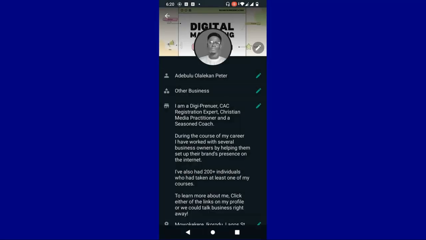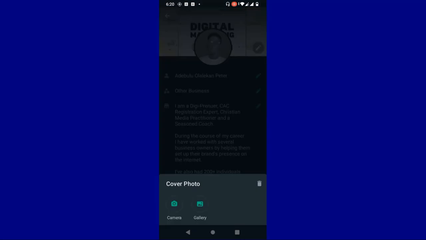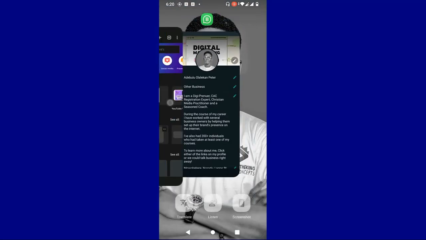Now if you want to design the WhatsApp banner image, you must make sure that you don't add anything around this place. You don't add anything under this place, because your picture is going to cover that particular place. But you can add something here, then you can put your call to action here and here also. So I'm going to go back to Canva.